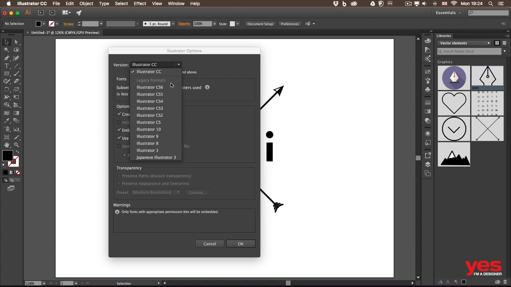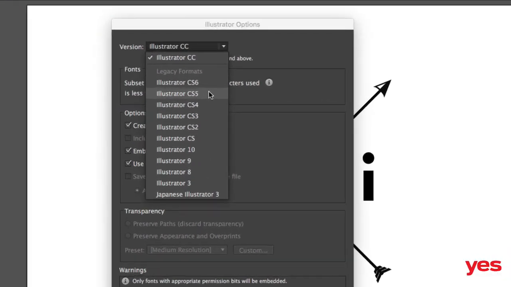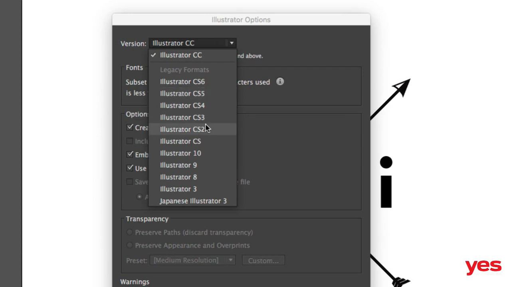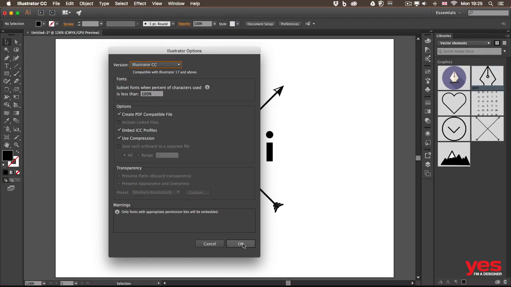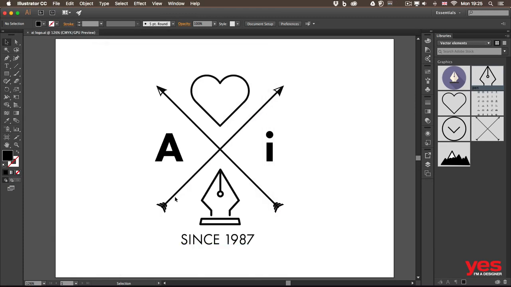So as you can see, Illustrator is backward compatible, so you can always save a file for older versions like CS6, CS5, all the way back to Illustrator 3. And it's also an interesting fact and good to know that Illustrator Creative Cloud is actually the 17th version of Illustrator. I'm not going to spend more time on this. I'll just click OK. And with that, we have our first project saved.